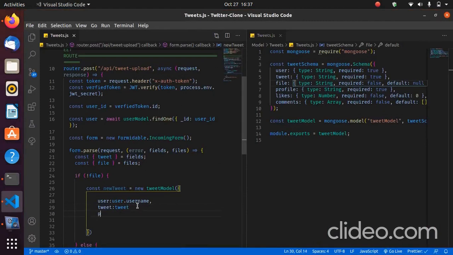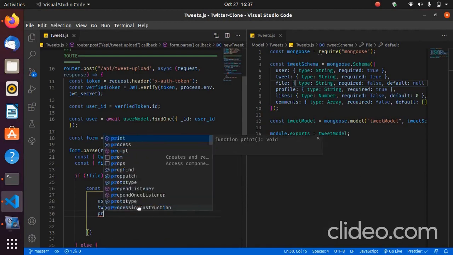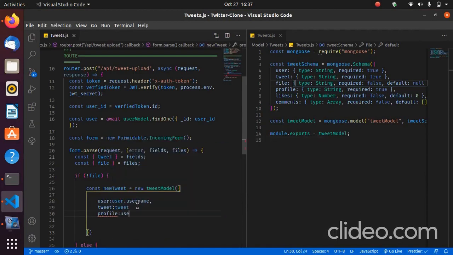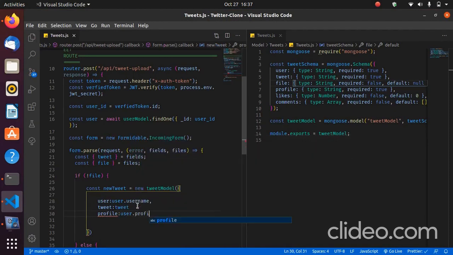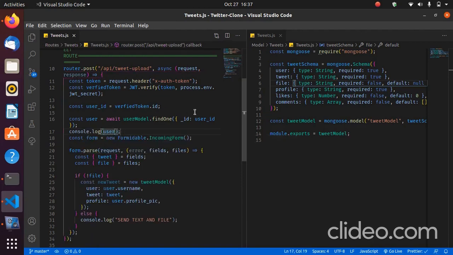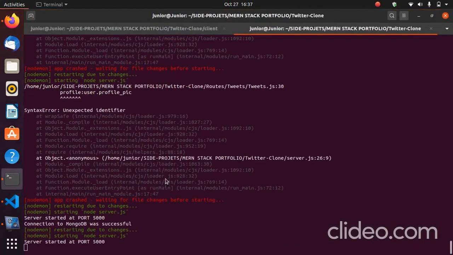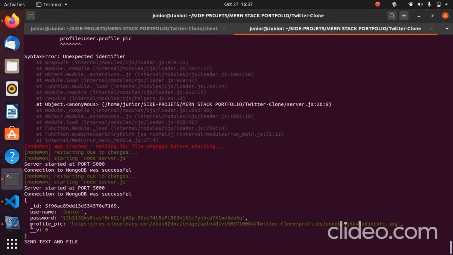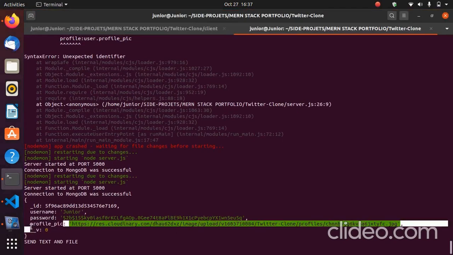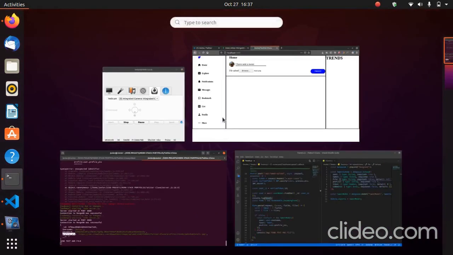So remember, we also need the profile so that we can have that picture there. So we want to say profile. This will be the user dot profile underscore pic. I think it's like this, but then we can verify this by just logging out the user, right? We can just do that, and then we go to the client, we send that back there, and then we know that it's profile underscore picture, like that, right?